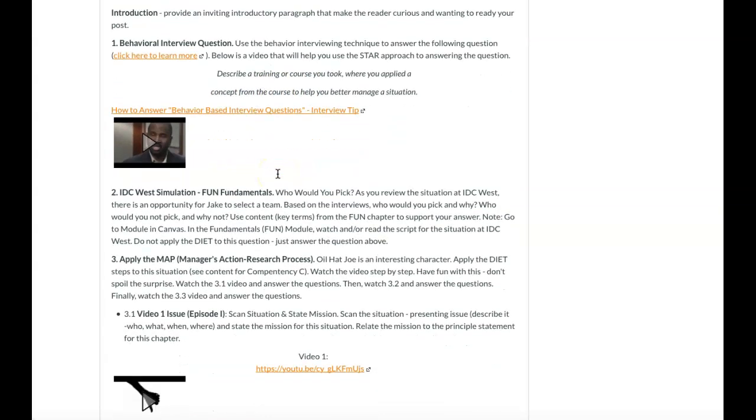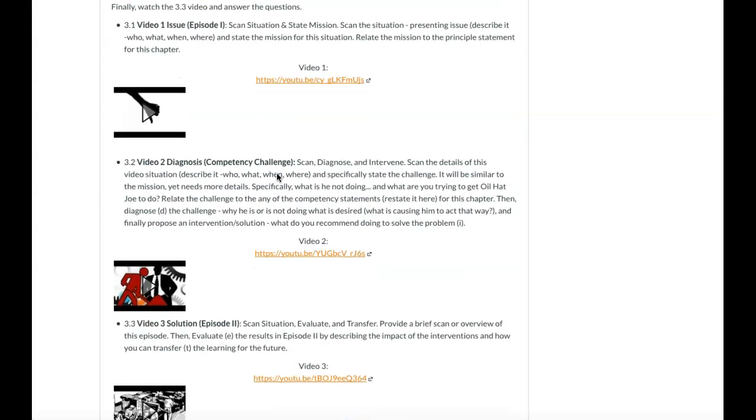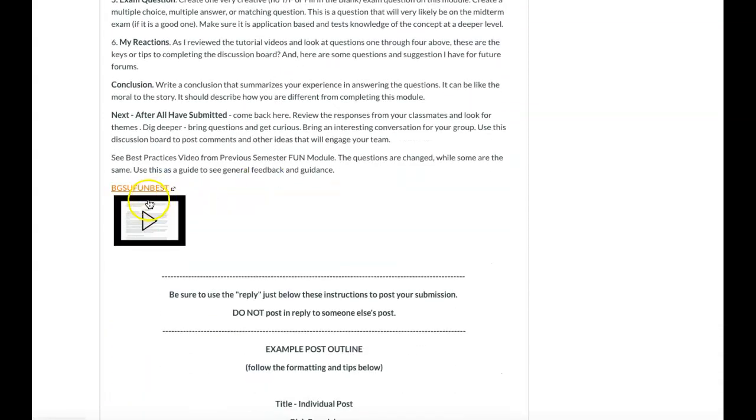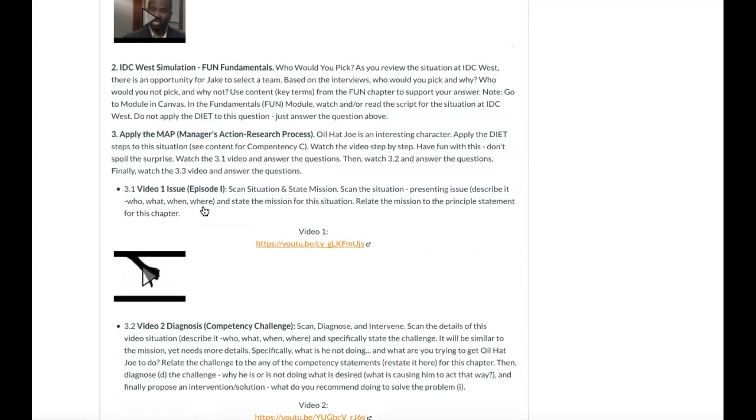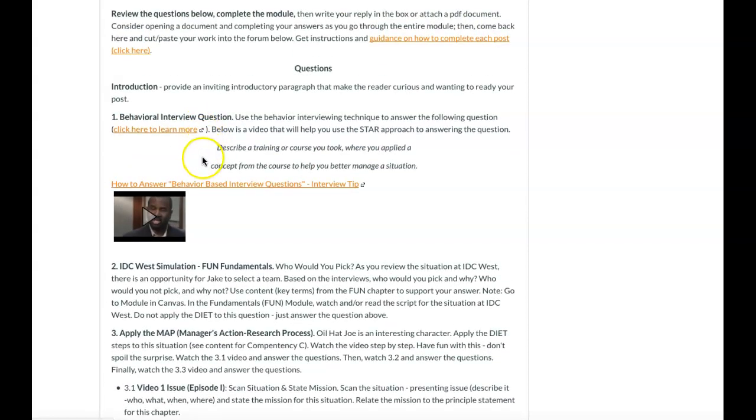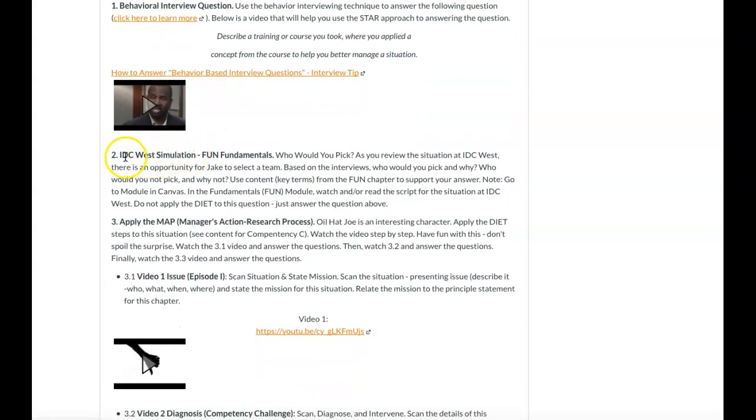And then down here at the bottom, I posted best practices from previous classes where you can actually see students who did this assignment in a previous class and who did it well. So that shows you how to do it. And then after that, you get into the IDC West simulation. That's where you pick up your challenges, and notice here are the questions that you're going to answer.